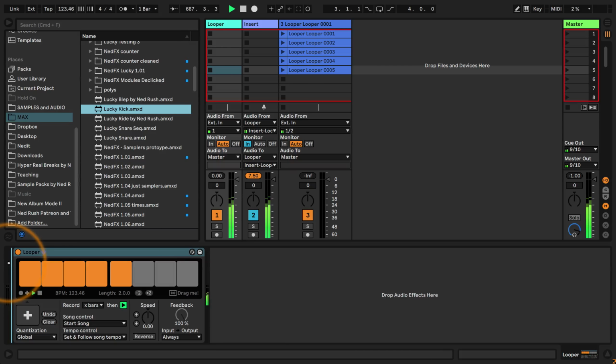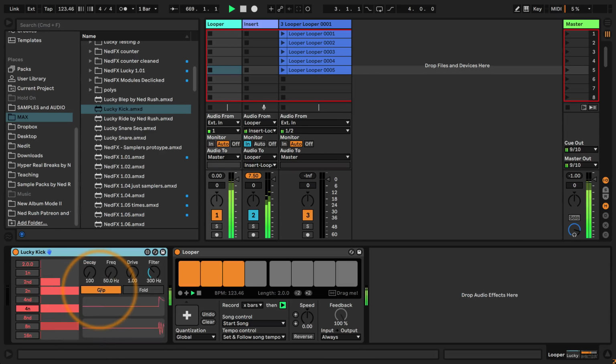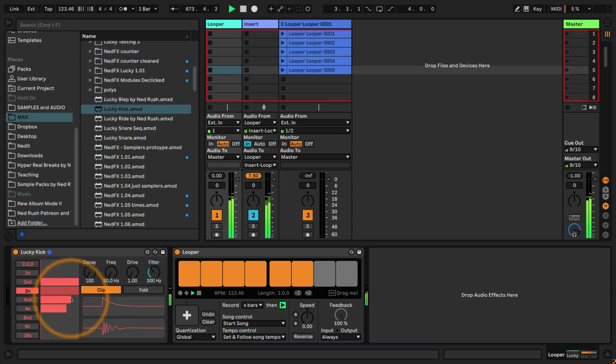Okay. I'm going to put this before the looper. This is just a sort of generative kick drum thing I've been making, which works similarly to the Ned Effects lucky things. You know, it just gives you random kicks. Bit of drive here. Okay. Gonna loop a bit of that.